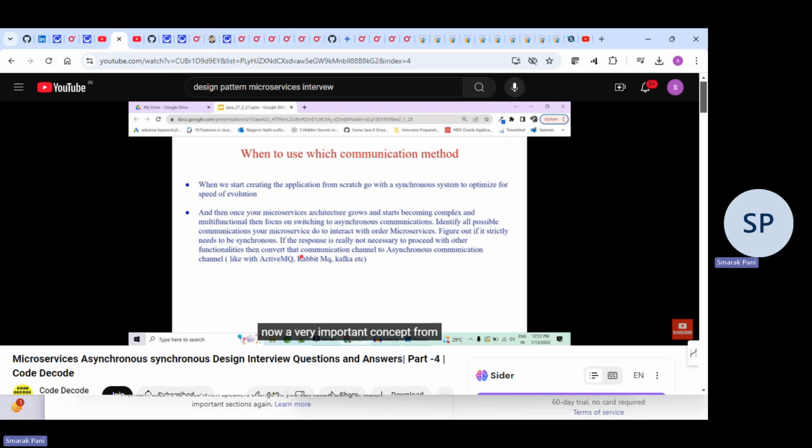Now, a very important concept from an interview perspective: when to use which type of communication. When do you use synchronous communication? When do we use asynchronous communication? When you are going to start designing a particular application as an architect, when you start creating an application from scratch, you should always go with synchronous communication.